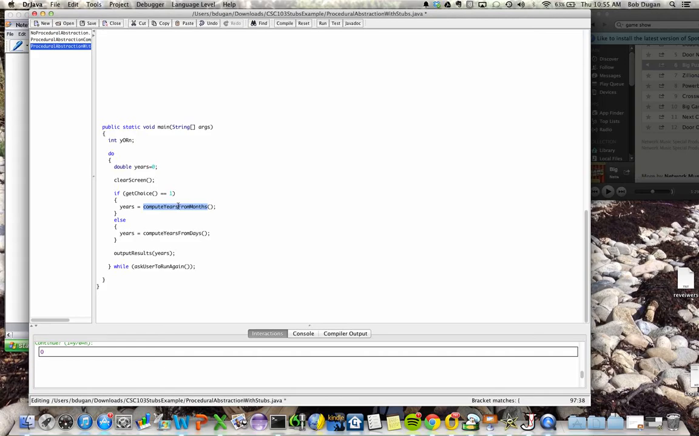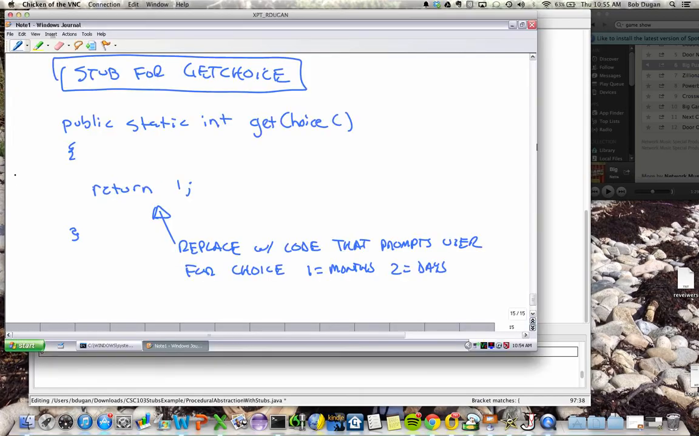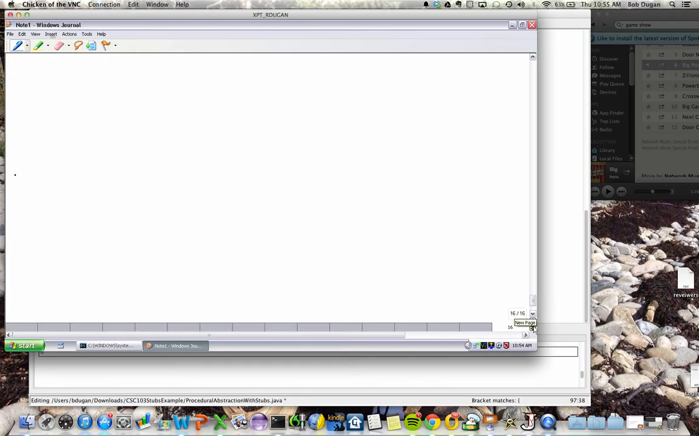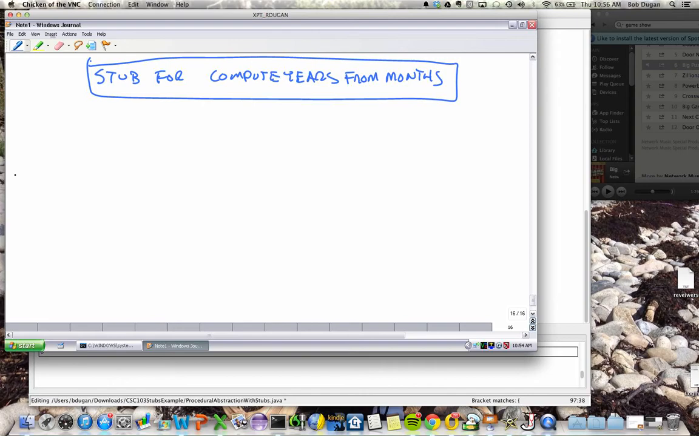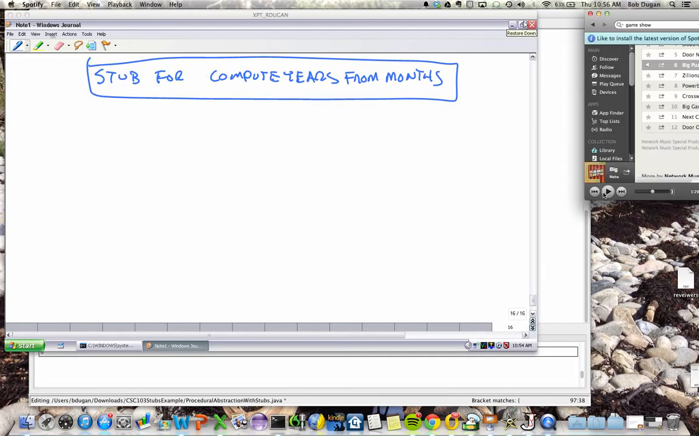So what I'm going to do is ask you now to write a stub for getChoice. I'm sorry, a stub for compute years from months. So, stub for compute years from months. Right? So take a shot, spend a few minutes working on that, and see what you come up with. And we'll play some lovely music while that's going on.